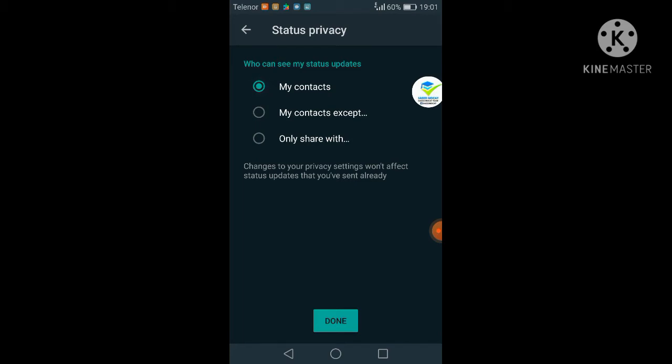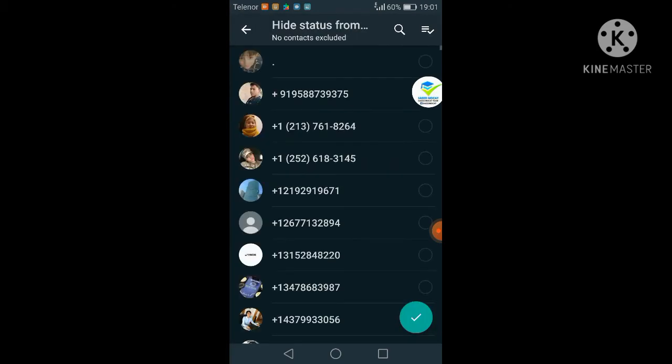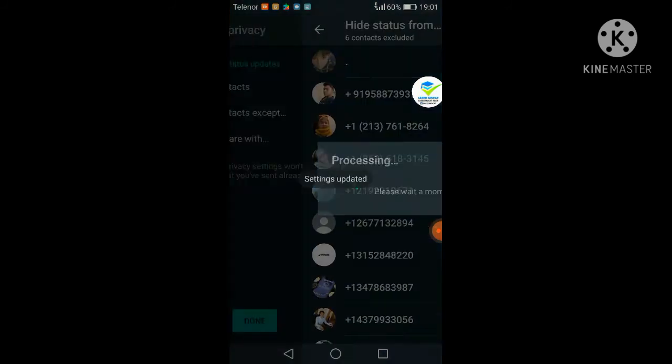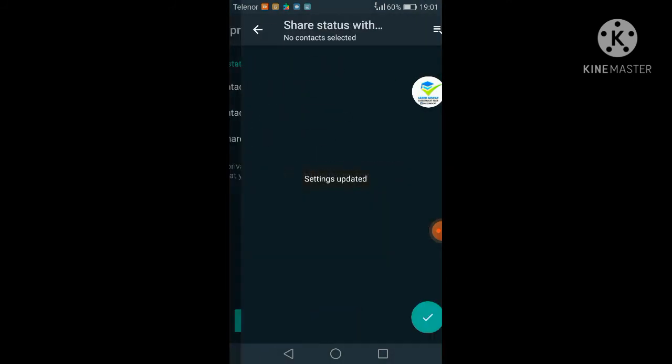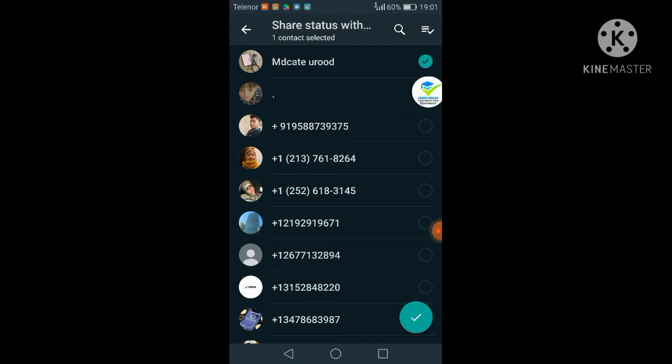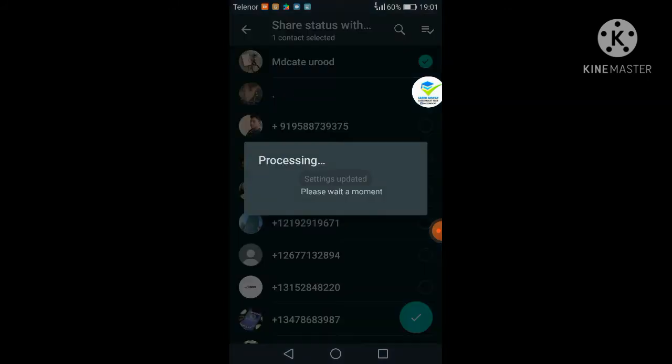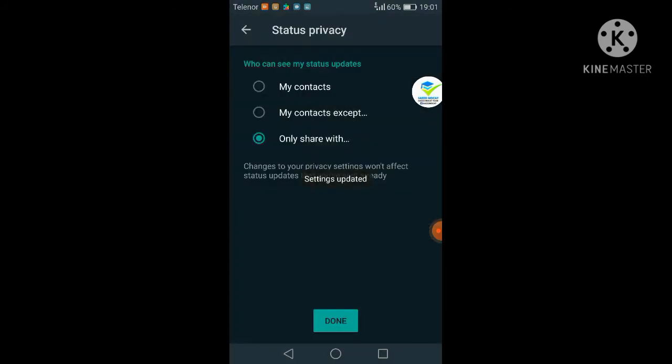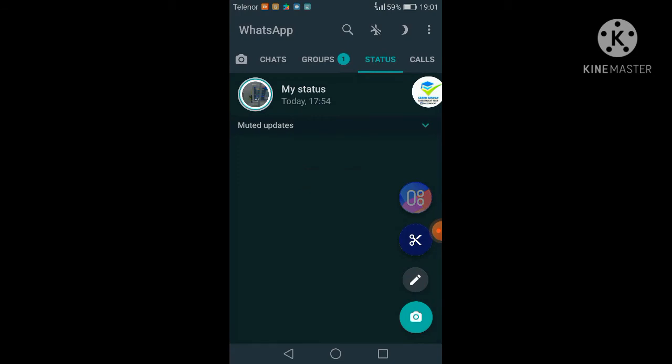If you want to hide your status from someone, just click here. If you want to hide your status from this person, just click here and select. Select this and click on the tick button. If you want to share with only one person, just select that person and click on the select button. Now come back. After coming back, this is the option.